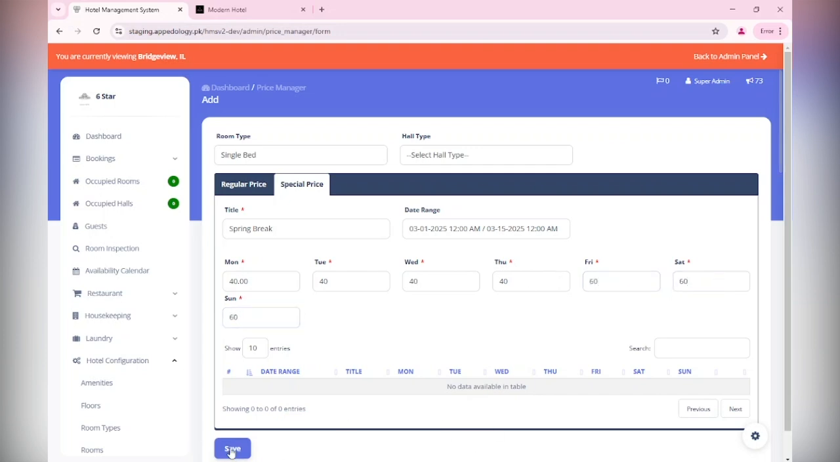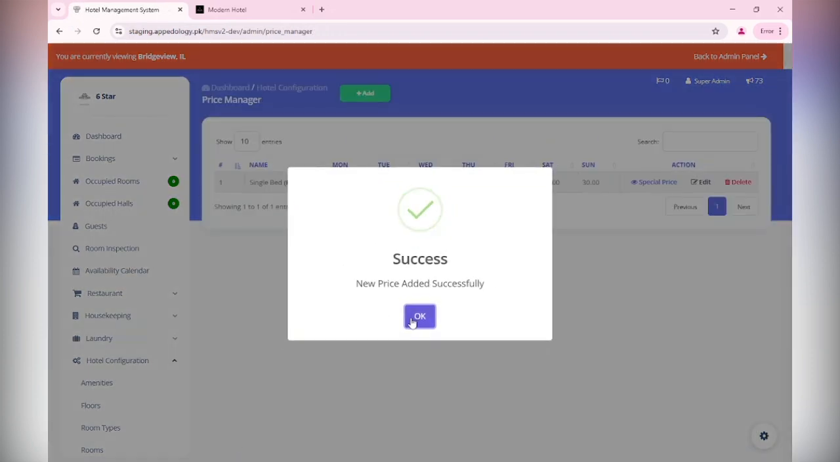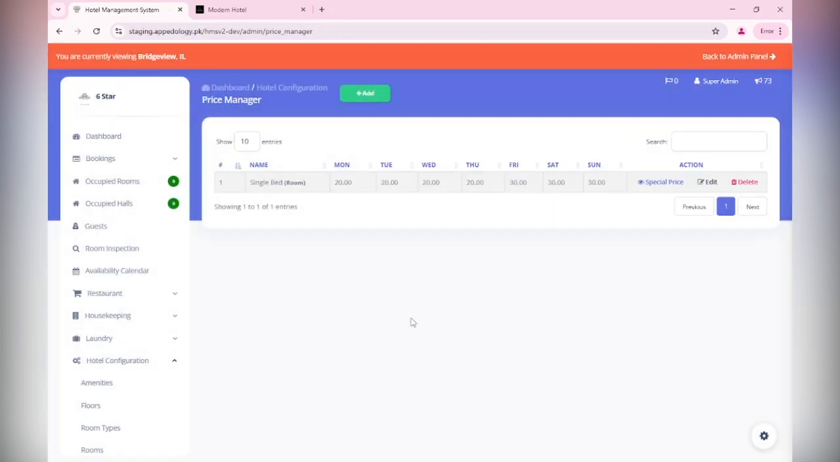So we'll save this. If a person comes between January, February, or after 15 March, they'll be charged $20 on weekdays for a single room, but they'll be charged $30 on a weekend. Like if a person comes in and books the hotel room for Wednesday till Saturday, the total amount he's going to be paying is $100, like 20 for Wednesday, 20 for Thursday, and 30 for Saturday and Friday.